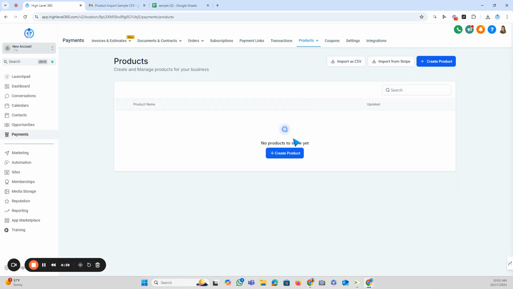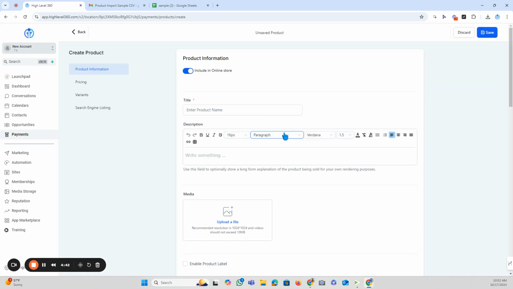All right, let's go ahead and create a product from scratch. So go ahead and click create product. All right, and it's going to take you into the product details. Now, the first option that you're going to have is to include this product in your online store. So if this is turned on, this is going to allow you to showcase this product inside your e-commerce store that you have set up in GoHighLevel. If you would not like to showcase this product in your e-commerce store, you can go ahead and turn this off.